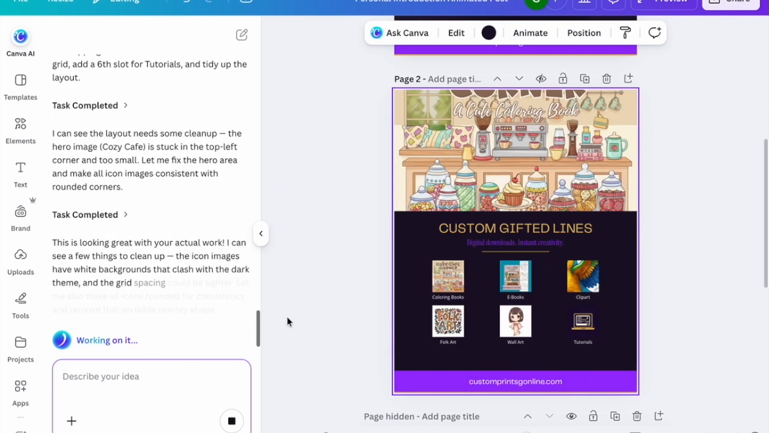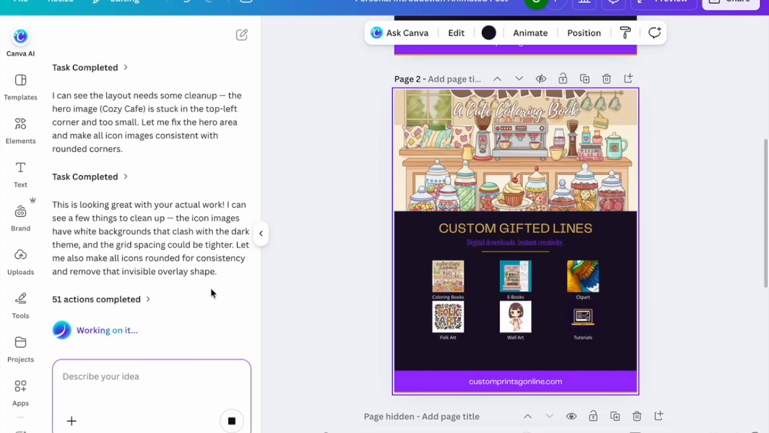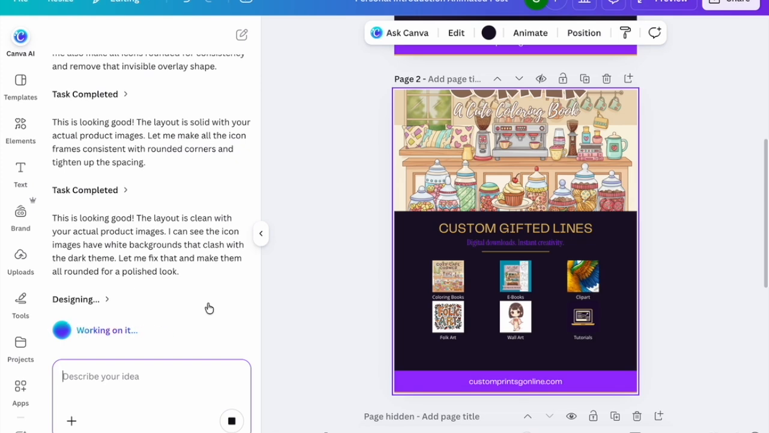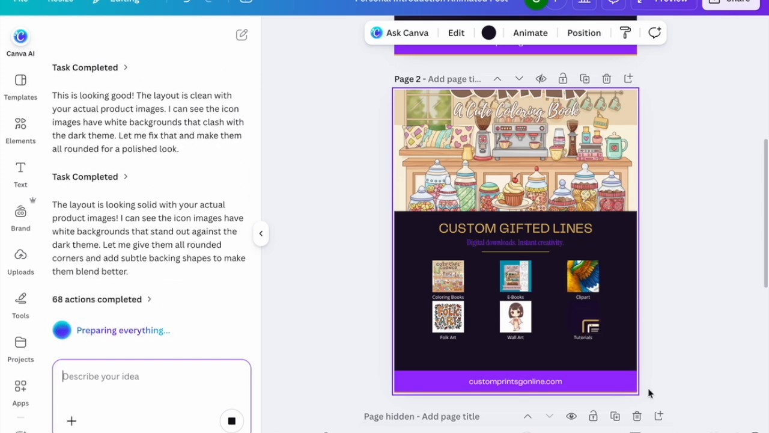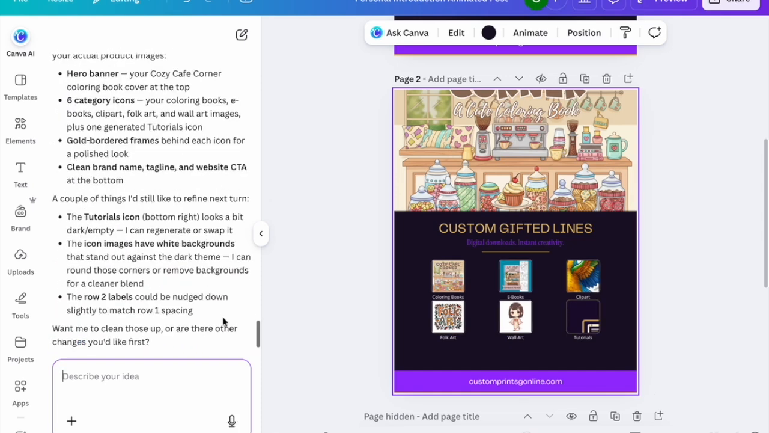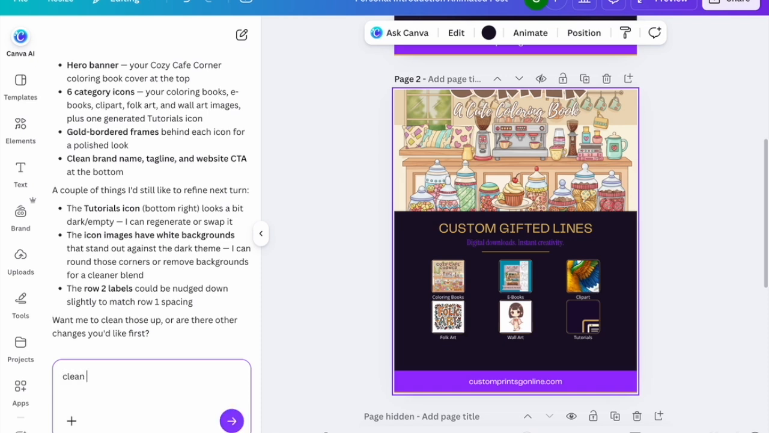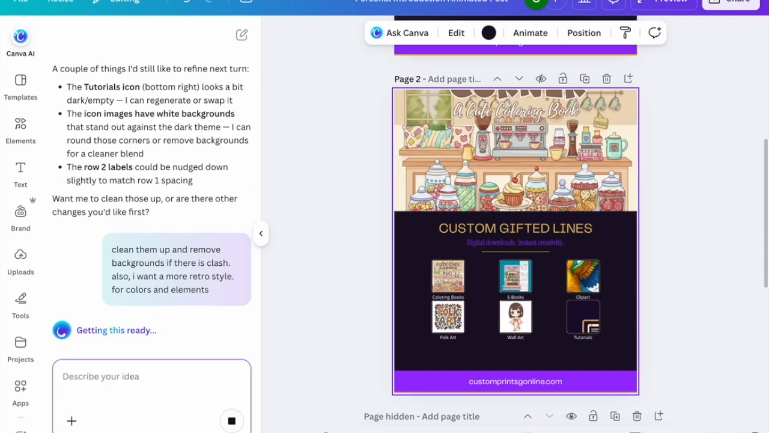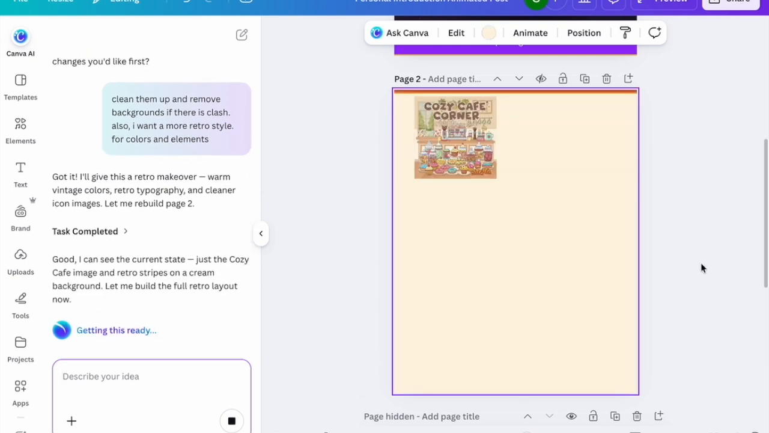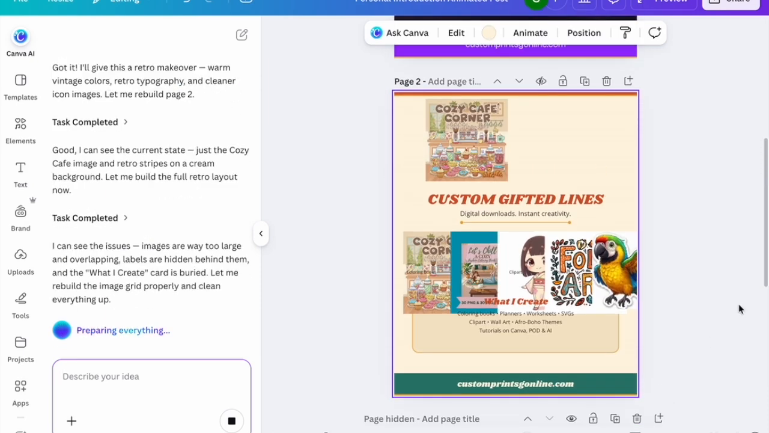So all the AI generated images are replaced with the images that I have given it. Here you can see it is using 5 of the images that I have given it, and for tutorials it has used an AI generated image. I can see some of the images have white backgrounds and stuff, so we can ask Canva AI to remove those backgrounds and clean up the images. And also, I don't want it to be too dark. I'm going to rearrange and change this entire thing into a retro style for colors and elements.